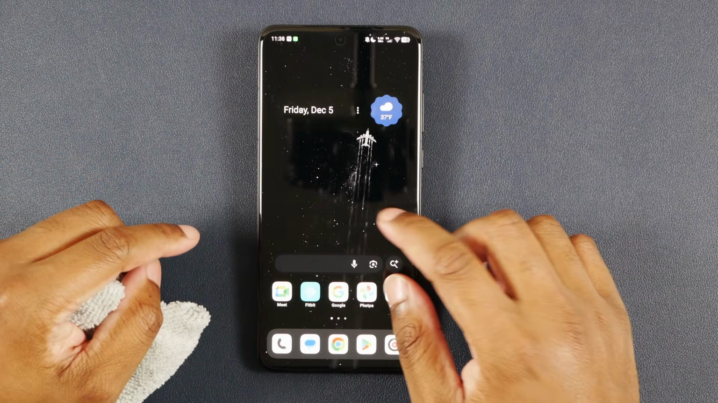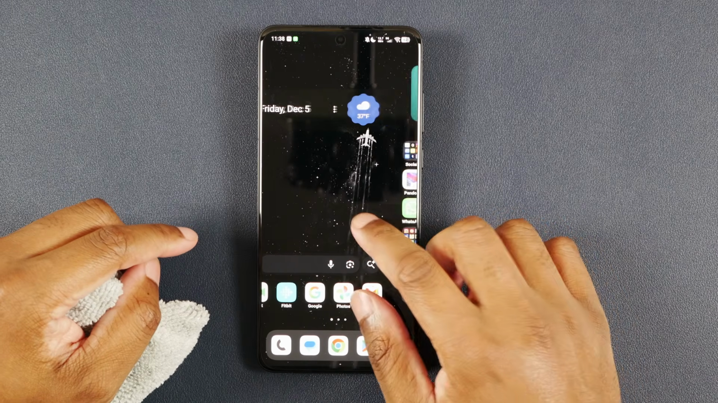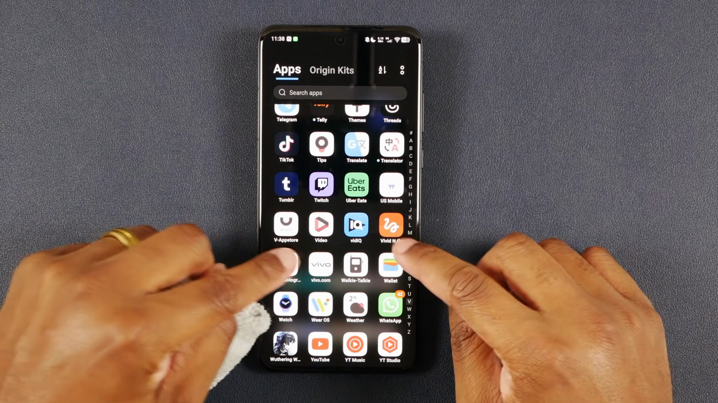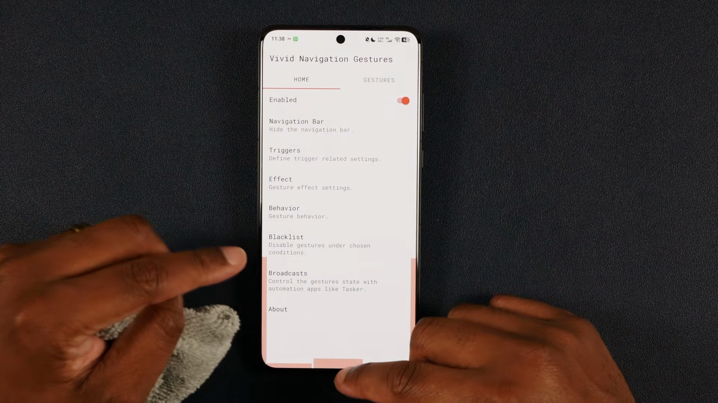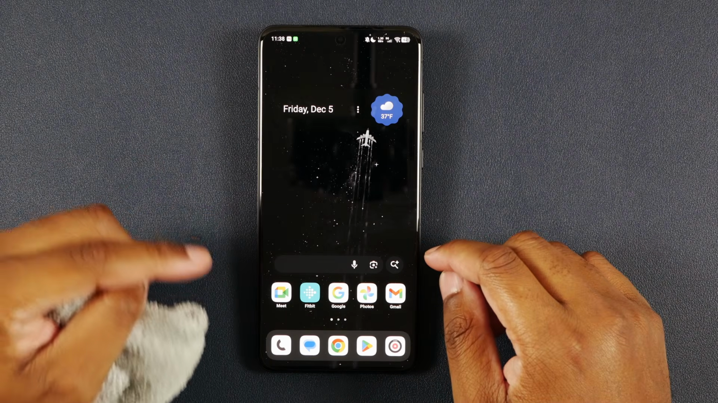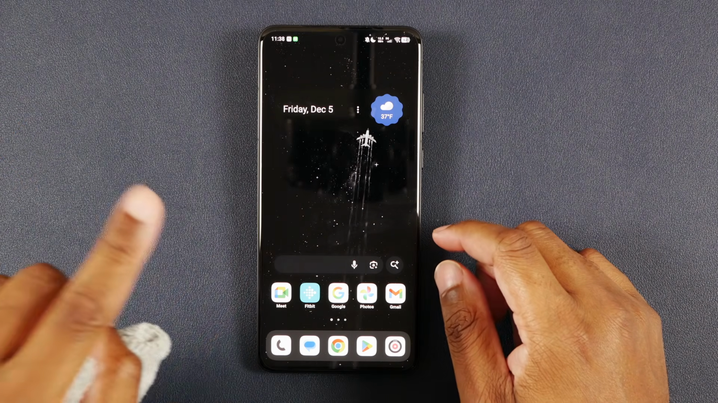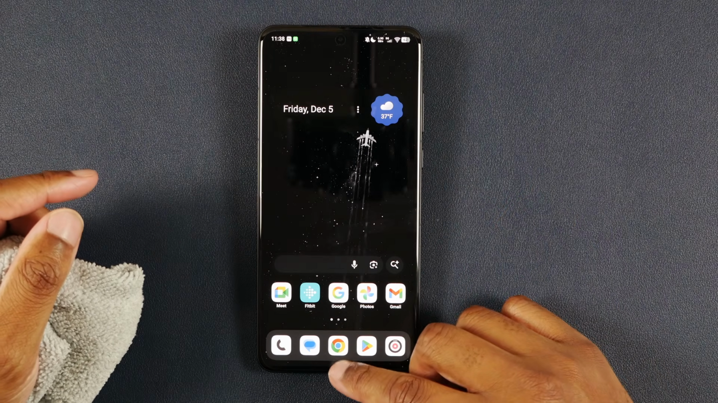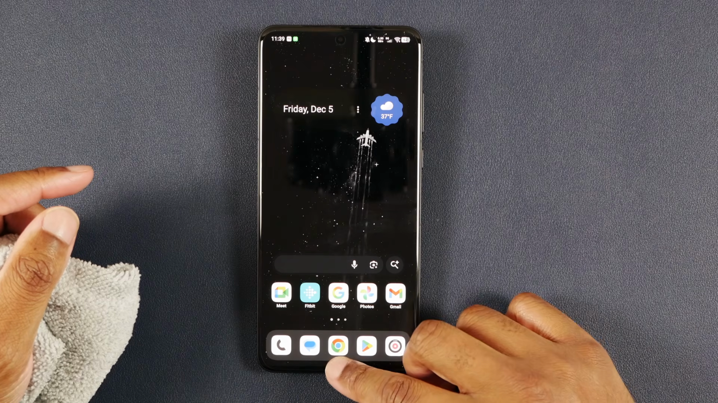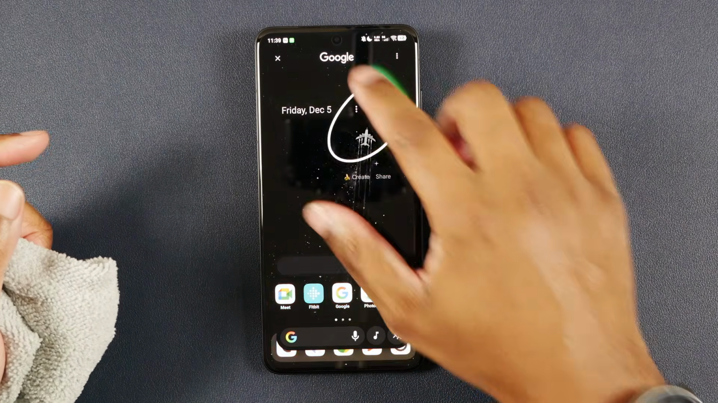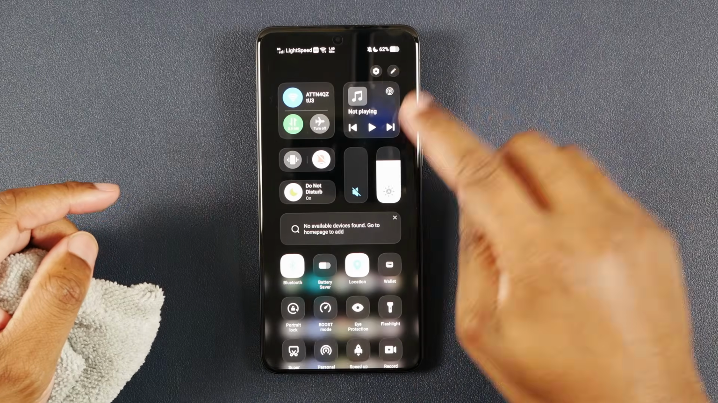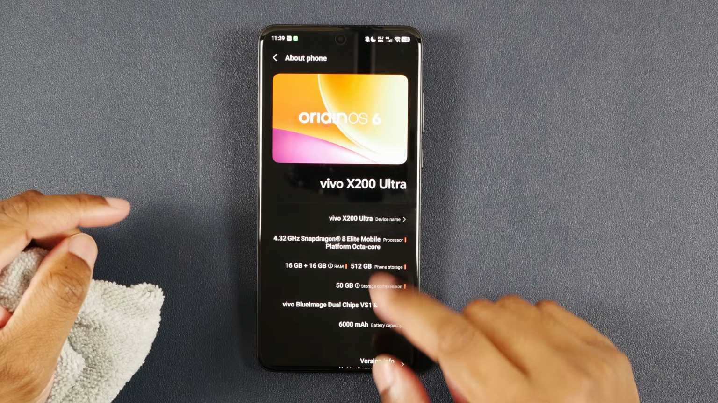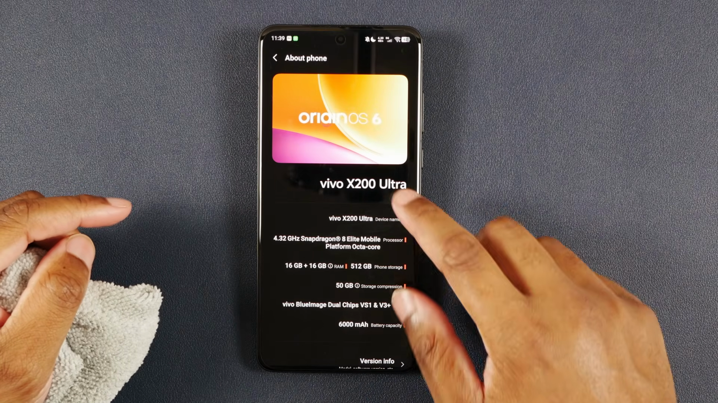So Vivid NG, the Vivid Navigation Gestures app that I have installed, I'll show you how that looks. There it is. It does not need to be running in the background in order for that to work. Of course, it's running in the background processes, but it's not an active window like it is now just because I opened it. But yeah, the apps don't need to be sitting in the background in order to work. And let me show you that I am on OriginOS 6 and everything still works perfectly fine.